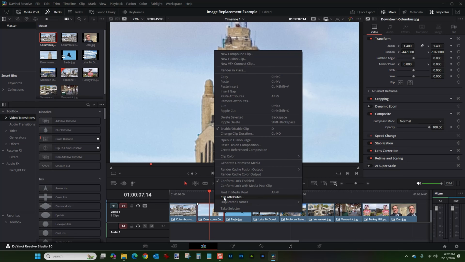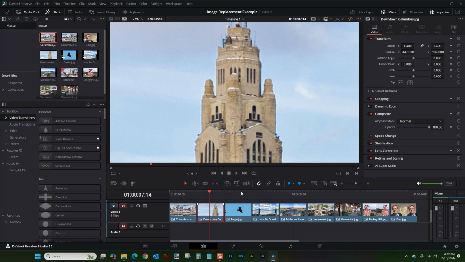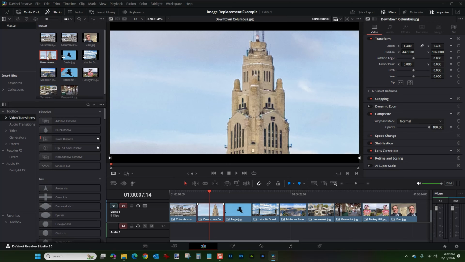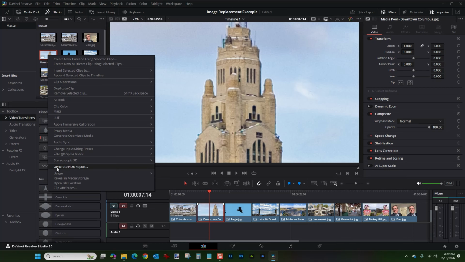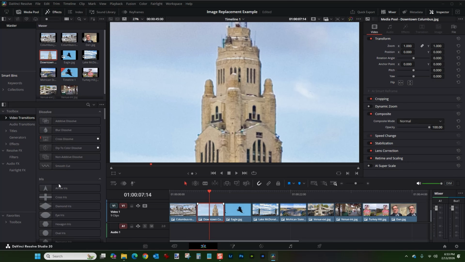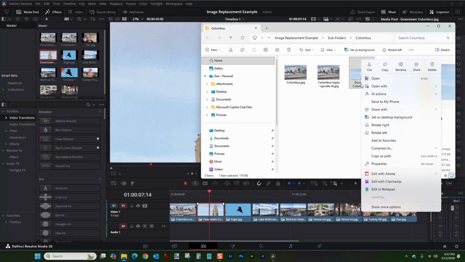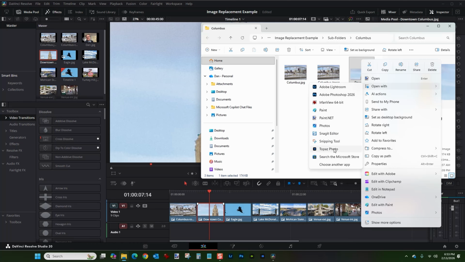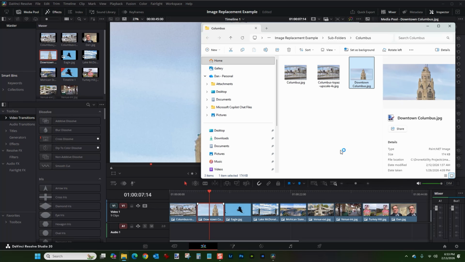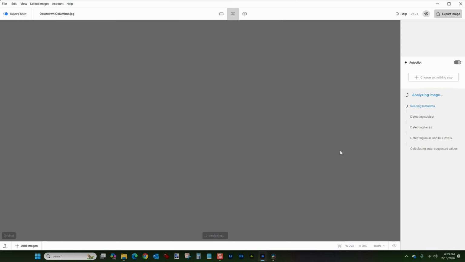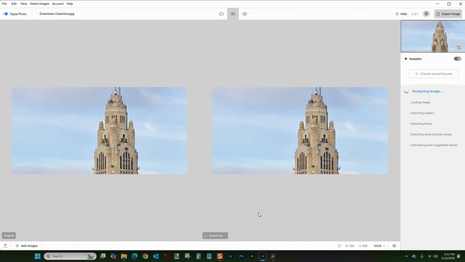I'm going to right-click on it, go to Find in Media Pool again. Right-click on it here again. Go to Open File Location. And then I'm going to right-click on the image here. Go to Open With. In this case, this is going to be on the list because I chose it last time. Because I made those preference changes, it's automatically going to analyze the image and improve it.